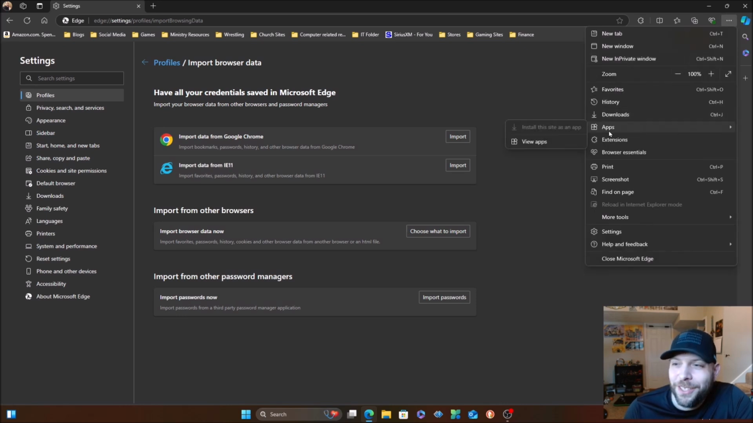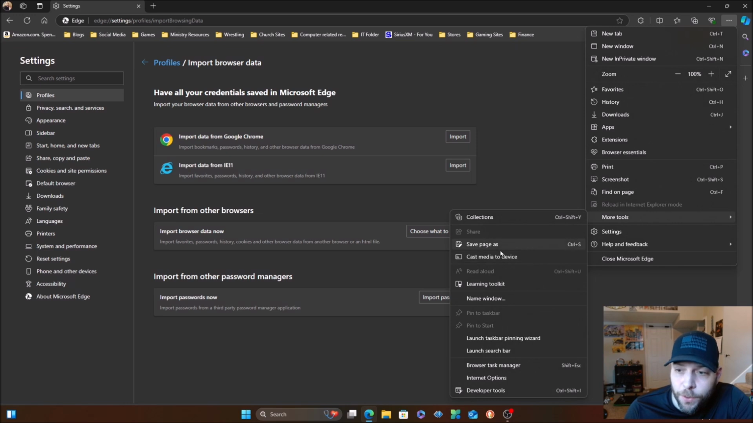You got downloads, apps. You can install sites as apps. Of course, you can't install this as an app, but you can install any website as an app. You can view apps. You could get extensions. Again, browser essentials. Some of the same stuff that you would come across. Print, screenshot, find on page. There's more tools here. Good Lord, it is endless.